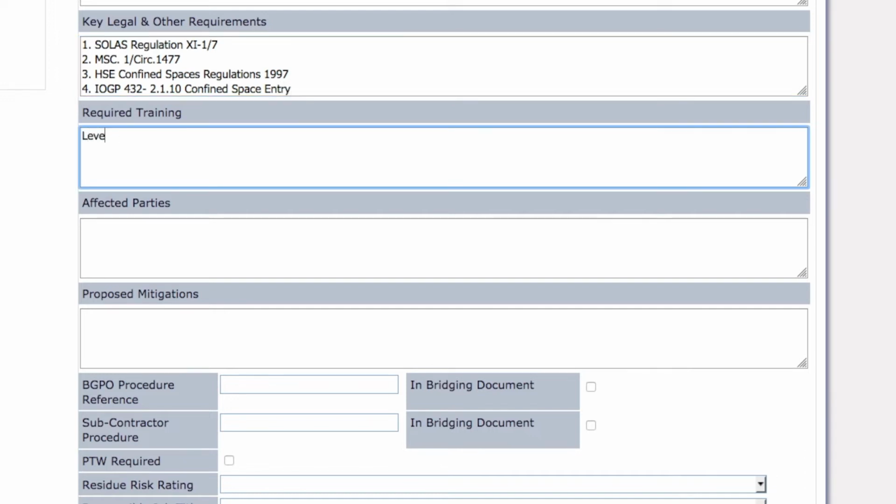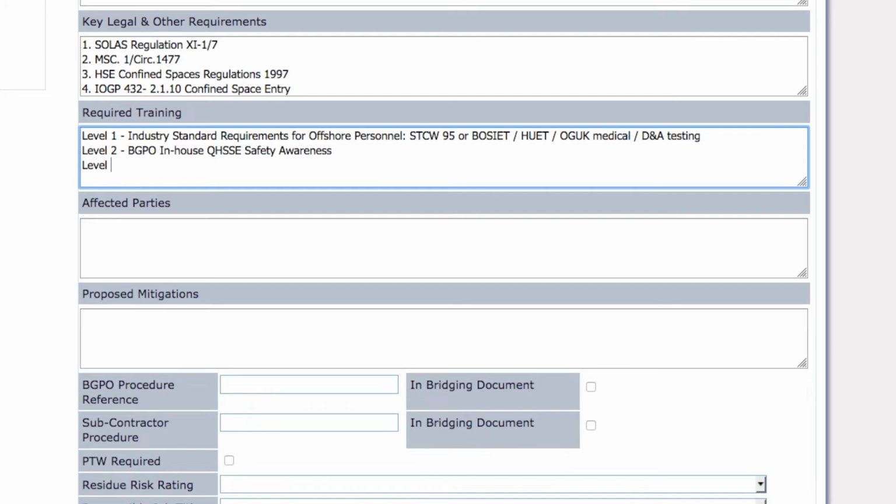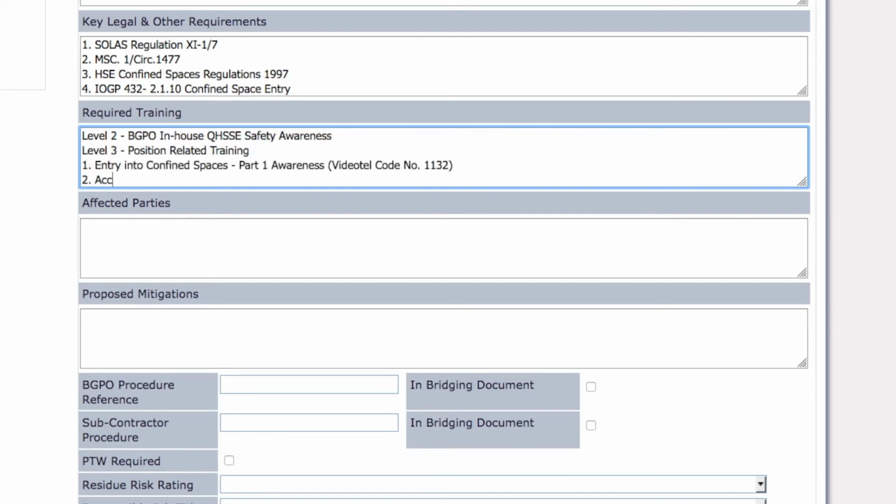Required training. Having identified the legal and other requirements, they would be referenced to understand what level of competency is needed to be able to perform the activities safely. Information here is used when building the company training matrix. Each level of training required and what is involved in that training will be identified during this phase.